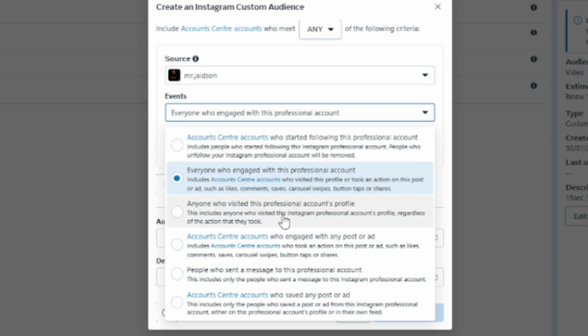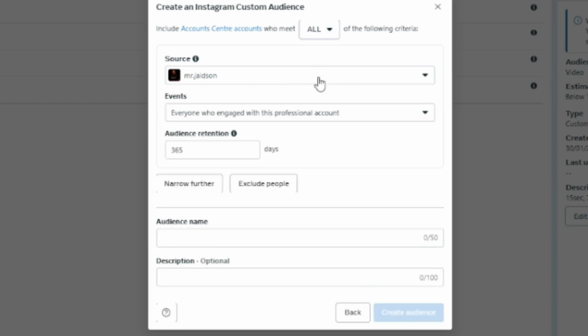Anyone who has visited my account profile, this is for people who are trying to track people that came to their account and did not follow, right? But personally I'll just say all. I like using all. So the criteria include accounts who meet all the criteria or any of the criteria actually. So when you use any, it just works better.